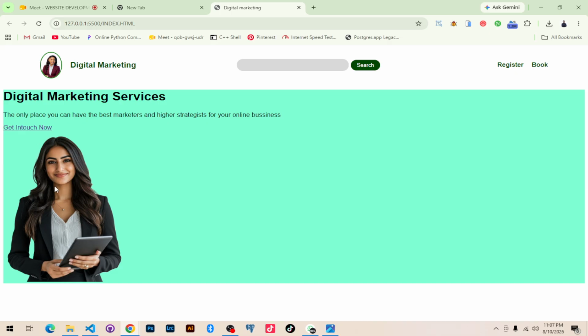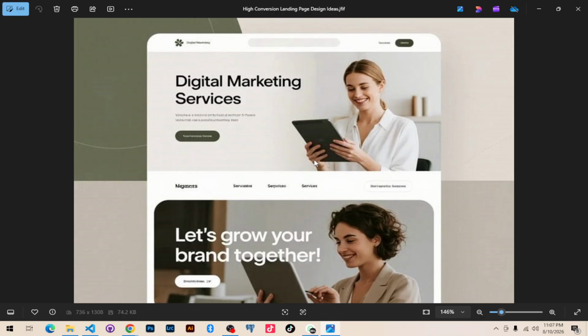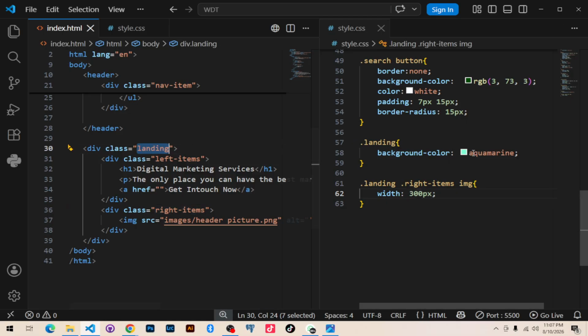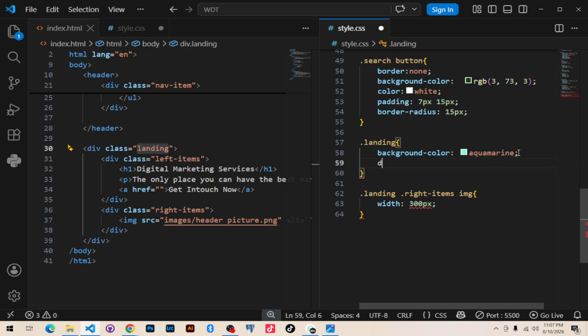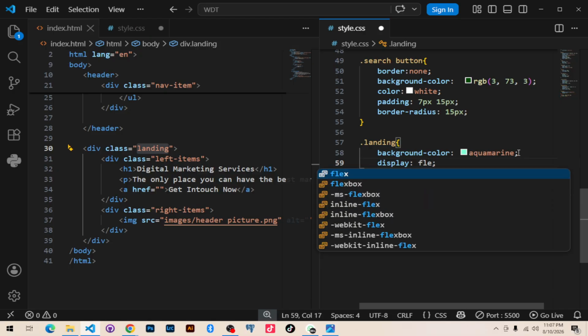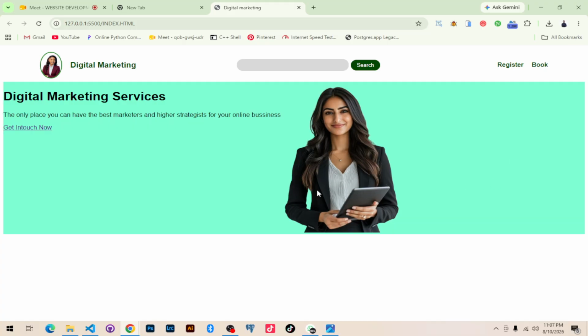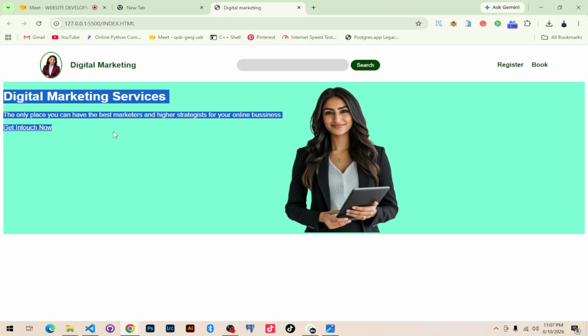We want to now let this image come to the right hand side. But remember, left items is the one keeping those at the left hand side. The right items is the one keeping the image. And they are all inside this landing. So inside landing, we'll give the command display, make it flex. Go and check. That switched to the right hand side. That's nice. Now these items, how do you bring them? We want to arrange things very well such that they are all brought to the center.